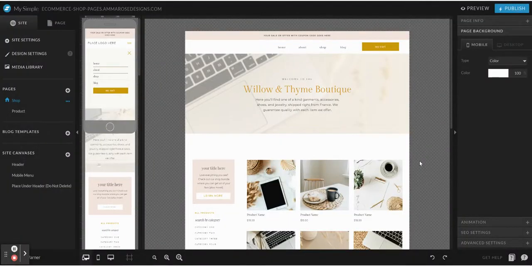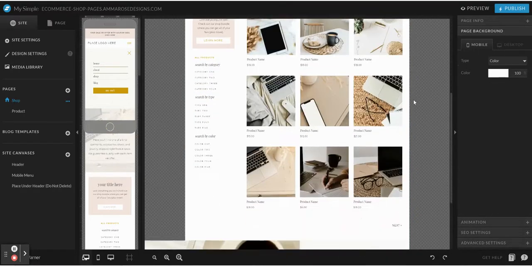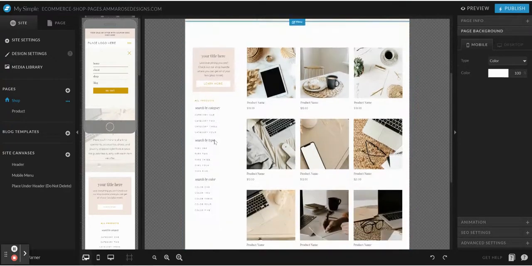Okay, so now that we have our shop page up, let's go over some of the basics. So this is what we would consider your shop homepage. To the left of your screen, we have a menu that your audience can click through and sort through your products. As a placeholder, we have category, type, and color.